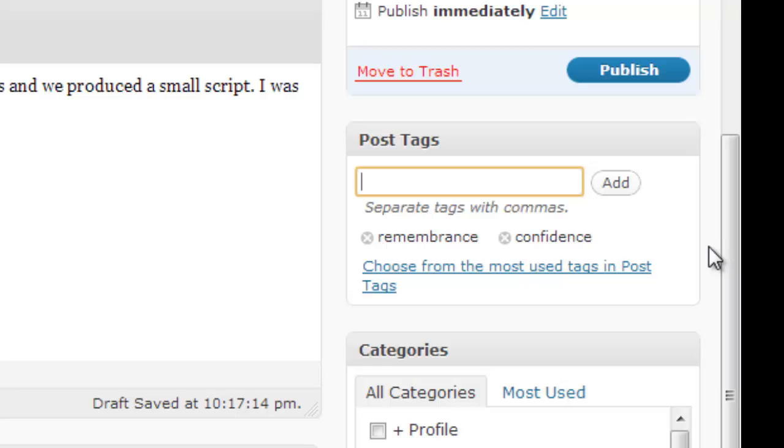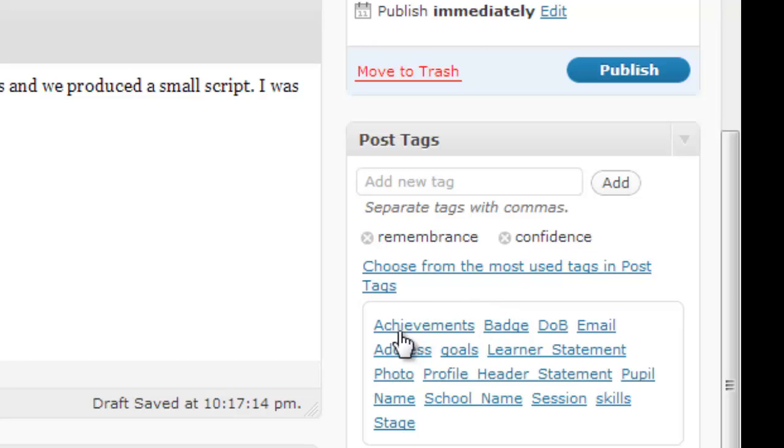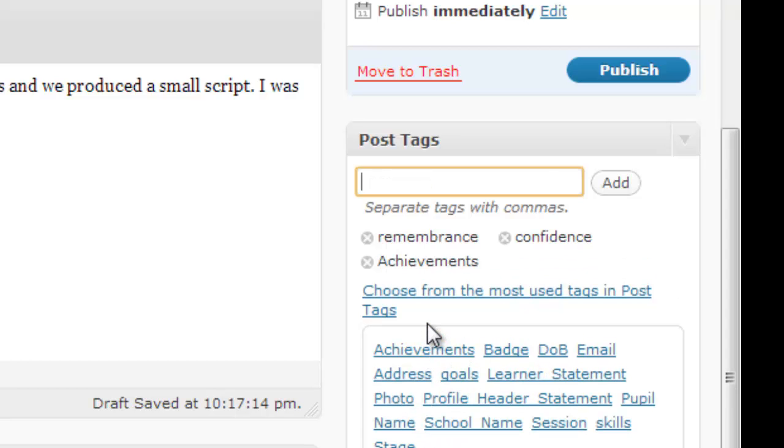If there are already tags you've previously created, you can click on this option and see the ones that you've already used before. There's nothing in there at the moment, although I suppose you could click on achievements.